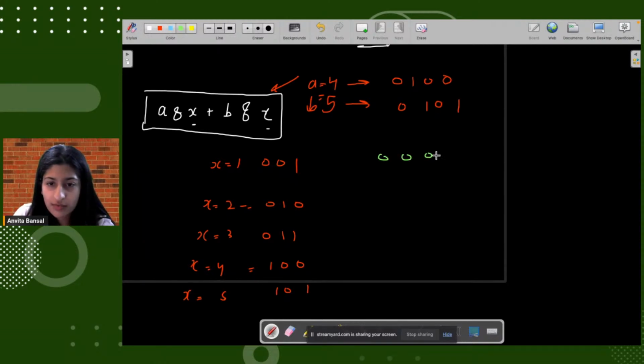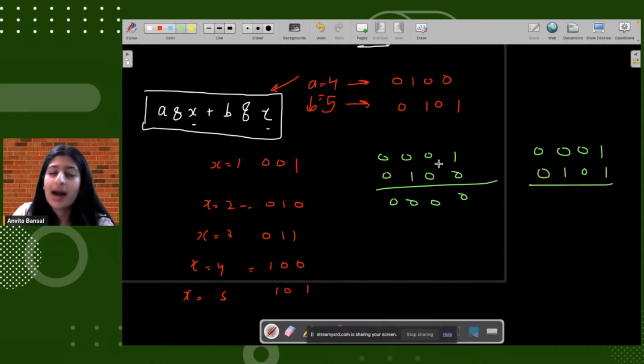0 0 0 1, this is x, and I am writing a here. 0 1 0 0, right? So bitwise AND will be what? 0 0 0 0. Fine. Do the same thing for b. 0 0 0 0, x is this, b is what? 0 1 0 1, right? I am doing bitwise AND of x with b. What is the answer you will get? You will get 1, right?